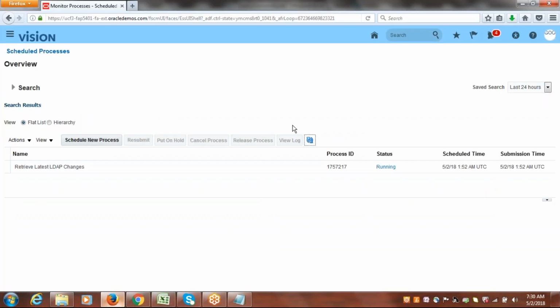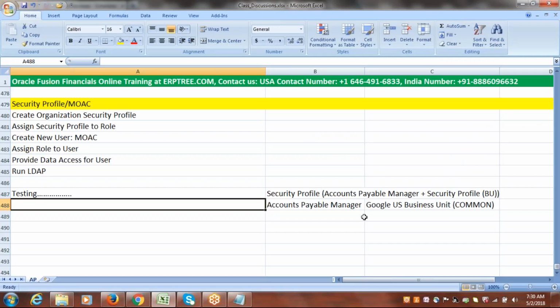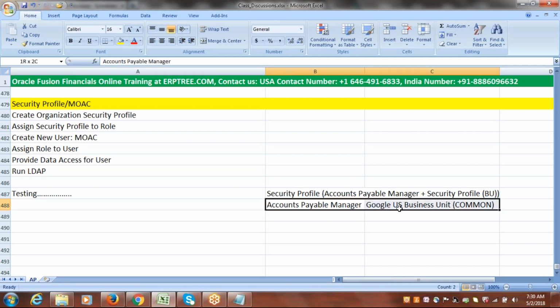Fine. So now we submit. I did not understand that. I'm sorry, I did not understand the reason for that. What I understand is, see, one point: the user by default has a role called accounts payables manager. That role should have access to so and so BU first of all. Okay, a specific business unit. For a specific business unit, the role should have access. That is a very basic requirement.